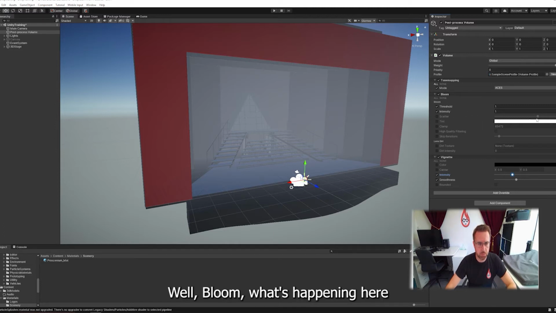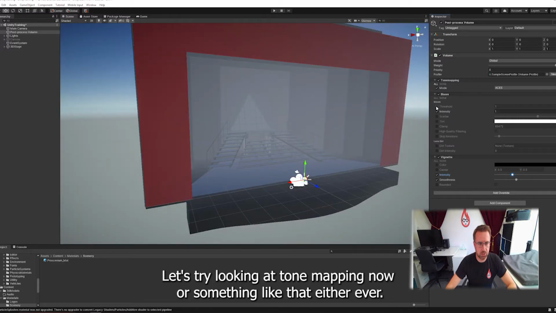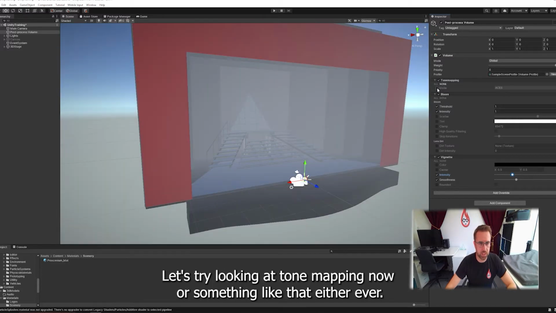What about bloom? What's happening with bloom? Let's try turning off the threshold intensity. No, that's not fixed it. Let's try looking at tone mapping. No, it's not doing it there either.